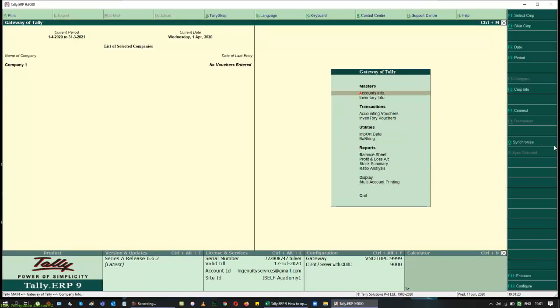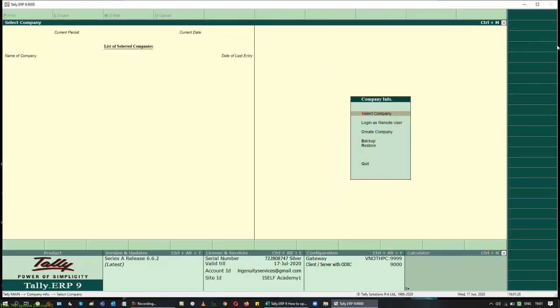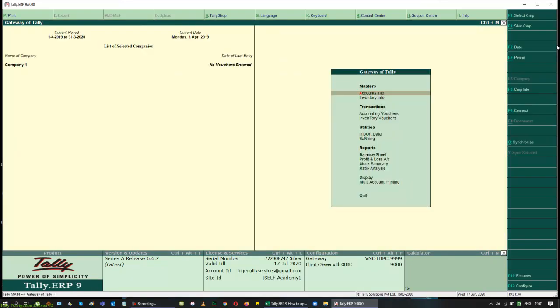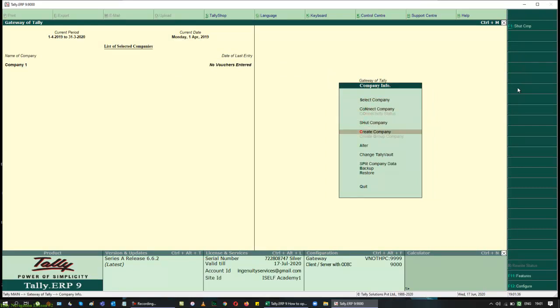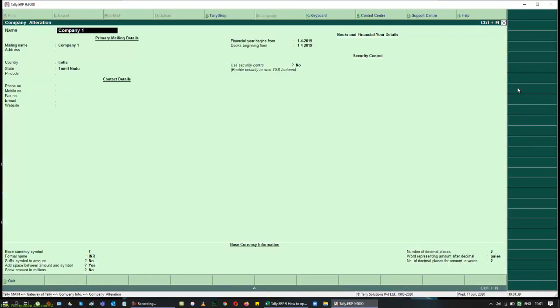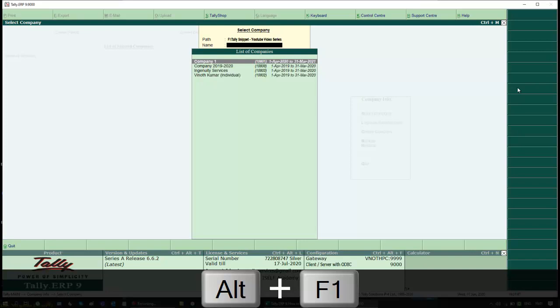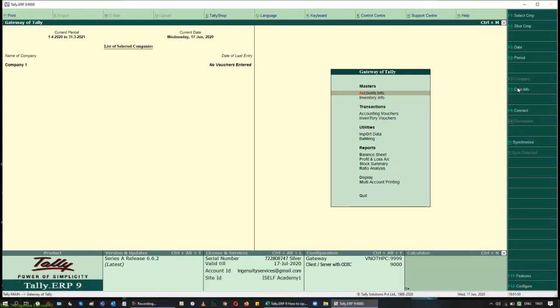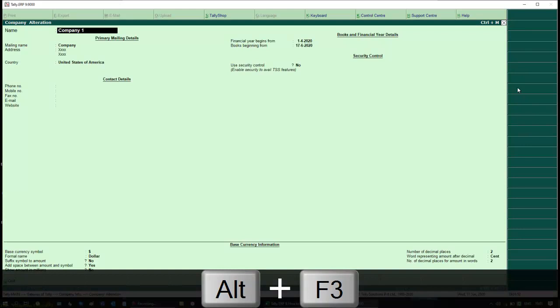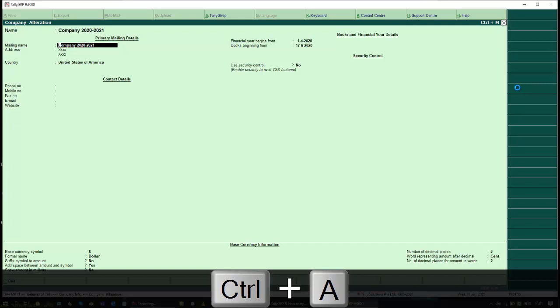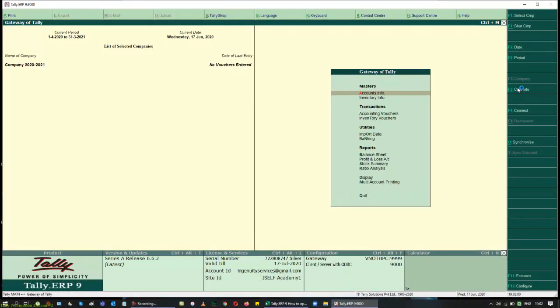To take the change into effect, because you can see it is still coming as 2021, I'm going to shut this company once and open it. Now you can see that I have two companies here. Now I'm going to name them differently. So I'll go back to the same menu, Company Info, then Alter, and change the Company 1 name to Company 2019-2020. This is the first company name that I'm changing. Then I'm going to shut the company, open the second company, go back to the Alt+F3 option and change the company to 2020-2021. And now I have both the companies in my list. You can see that very clearly.